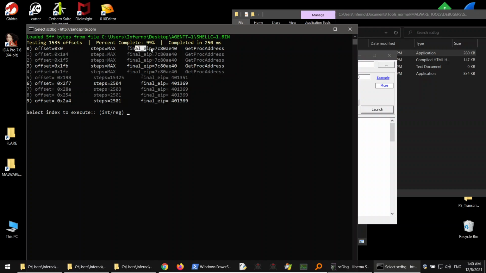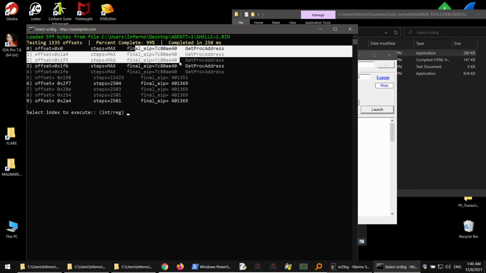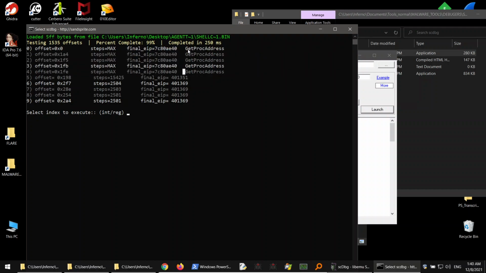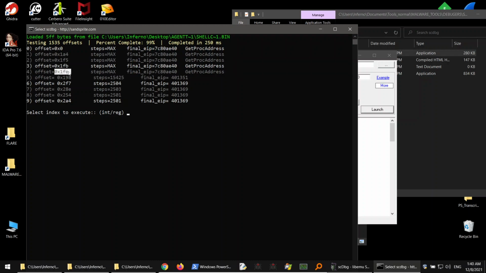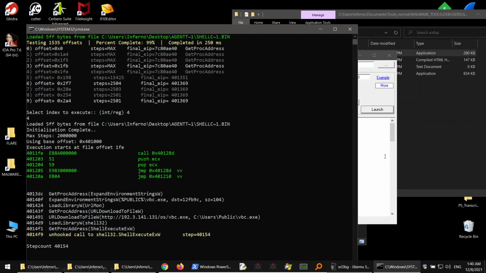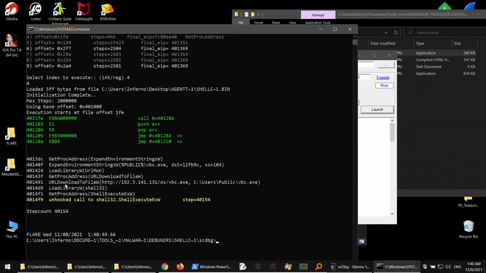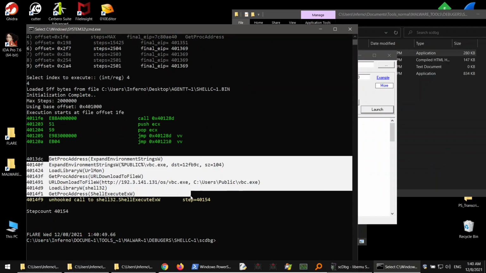You can see that the final address is the same here, GetProcAddress, it goes from all of this, but check it here, 1FE. 1FE was our first assumption from the IDA. So we just try to use option 4, run it, and you can see what it does.